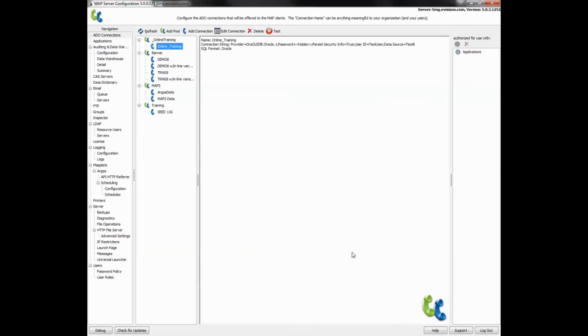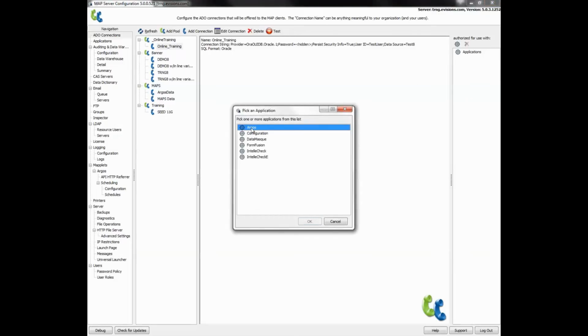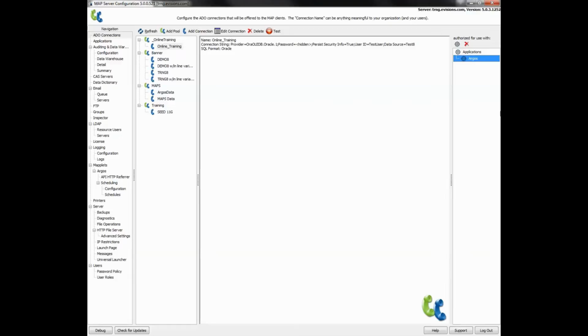Now that we have an ADO connection, we need to allow the product authorized use for the ADO connection. In the top right corner, you'll see Authorized for Use With. You need to give a product authorization to use this ADO connection. Click on the MAPS logo or right-click on Application to add a product. So we'll go ahead and authorize Argos, and you see Argos appears over here.